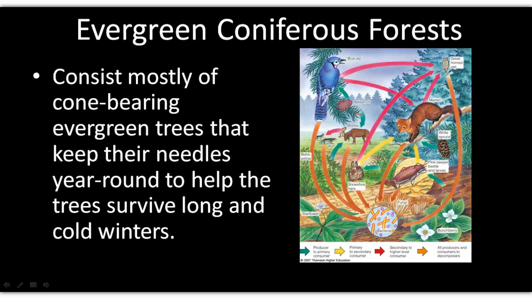Coniferous forests, if you go a little further north, think Russia or Canada, the primary vegetation you're going to have in those locations is going to be like pine trees, coniferous trees that have needles that are very well adapted to the cold, harsh climates that they have in those locations.